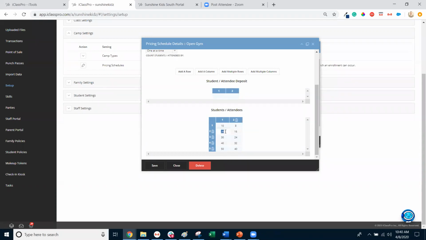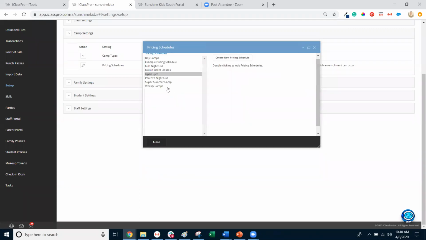Therefore, we simply bill it as $10 per block for the first sibling in the family, and then $8 a block for any additional. Notice I don't have a third column because any additional siblings will pull from the second column naturally. So this is an example of how you can price something like Open Gym or Open Play, depending on your business structure. Notice I'm putting in the actual price points.